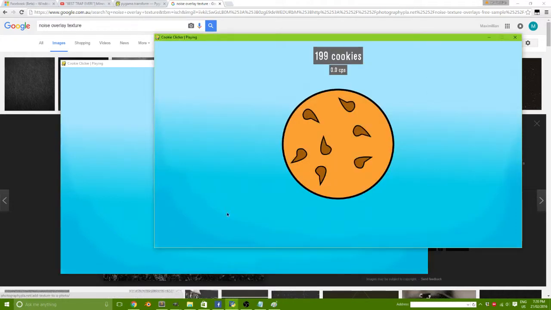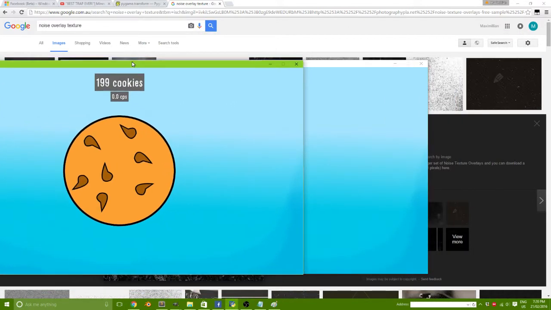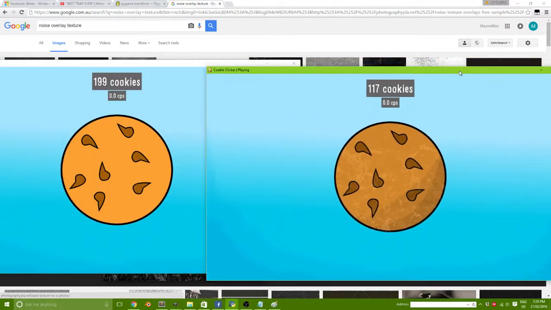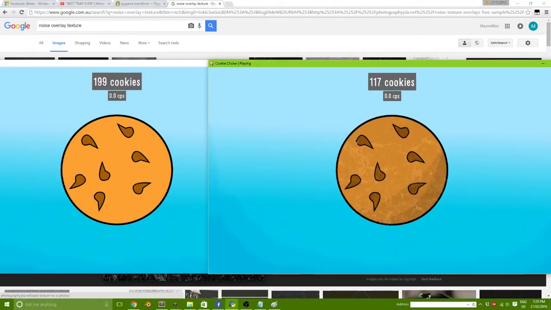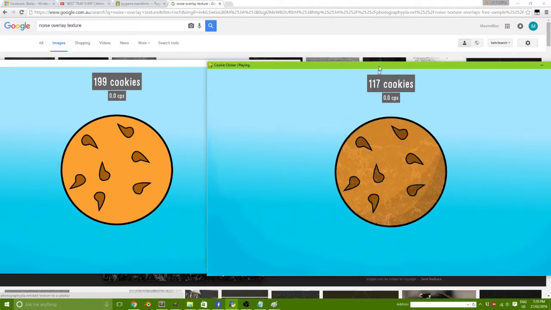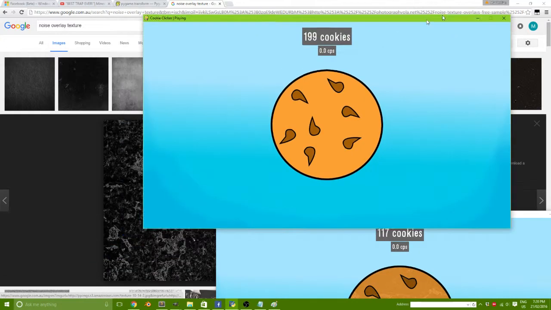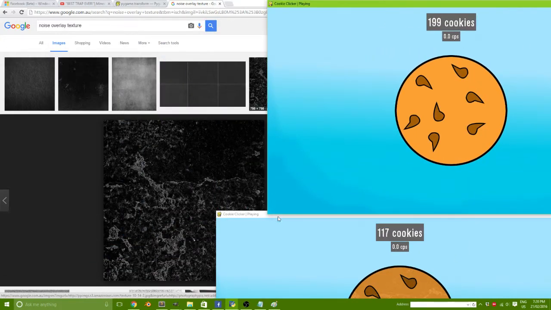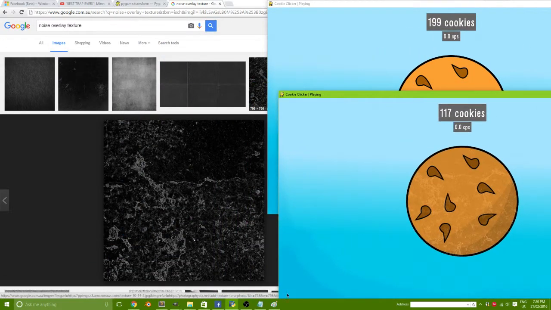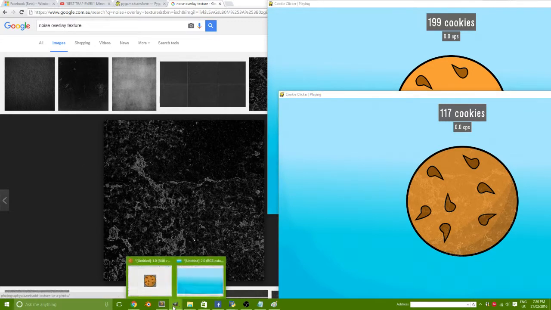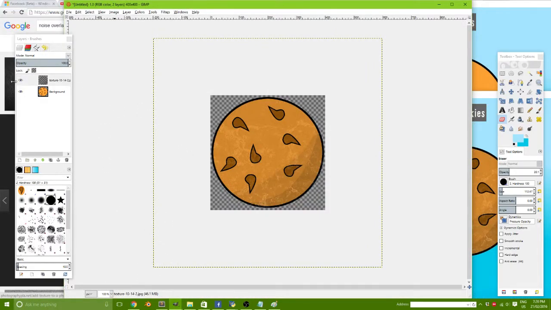Anyway, first thing I'm gonna show you, just because it amazed me how much better it looks. This is without an overlay on it, and this is with an overlay on it. Now, if we look at the one that I've just clicked, you can see the overlay, and you can see where I've sort of put it. All I did was search noise overlay texture, and went into GIMP.